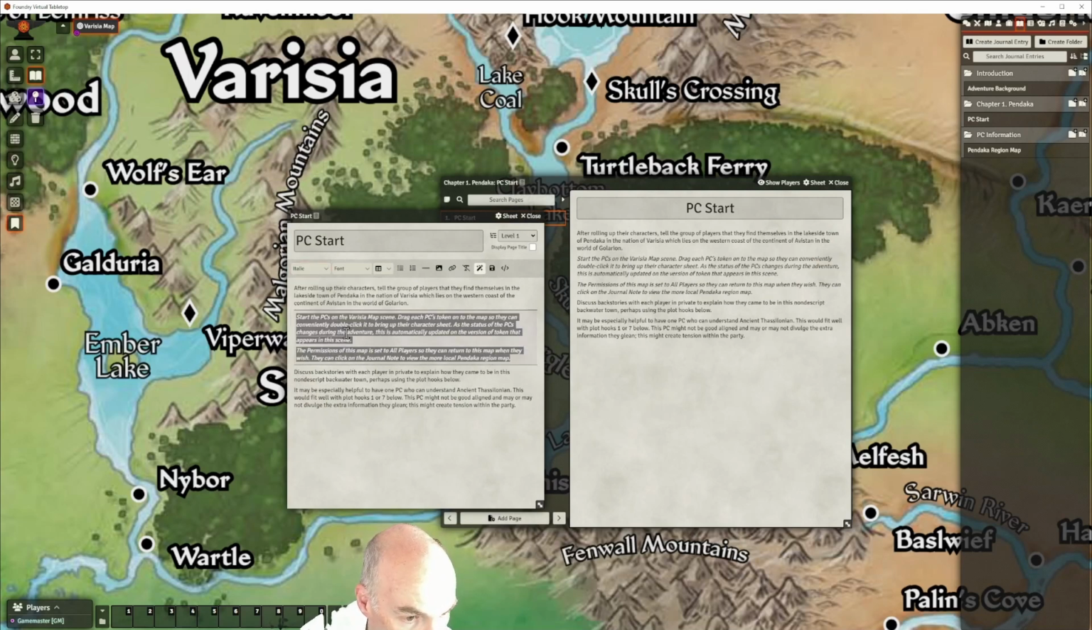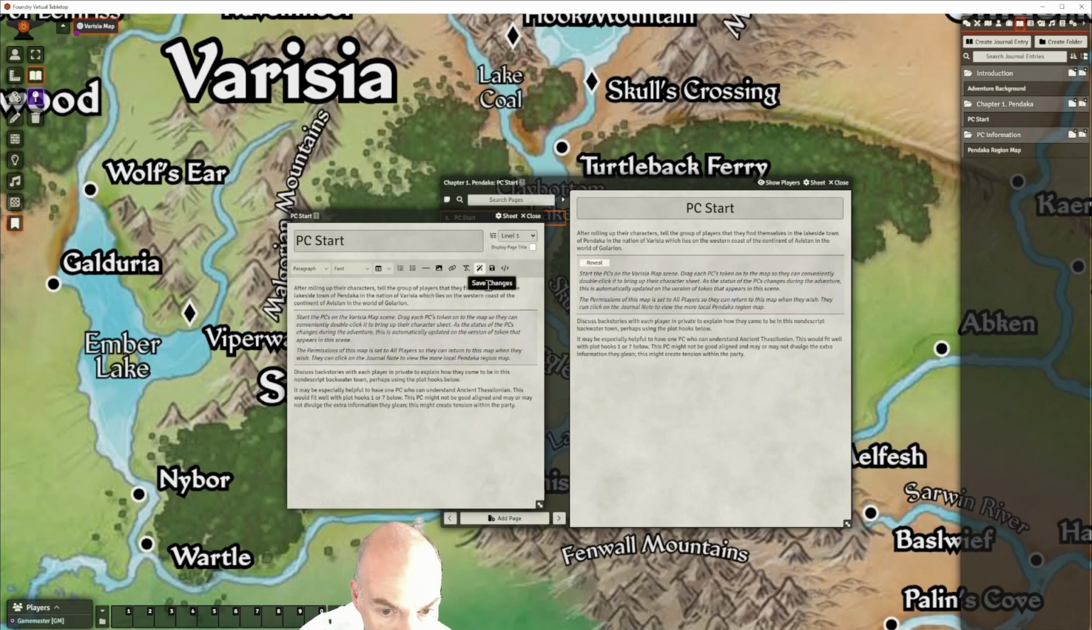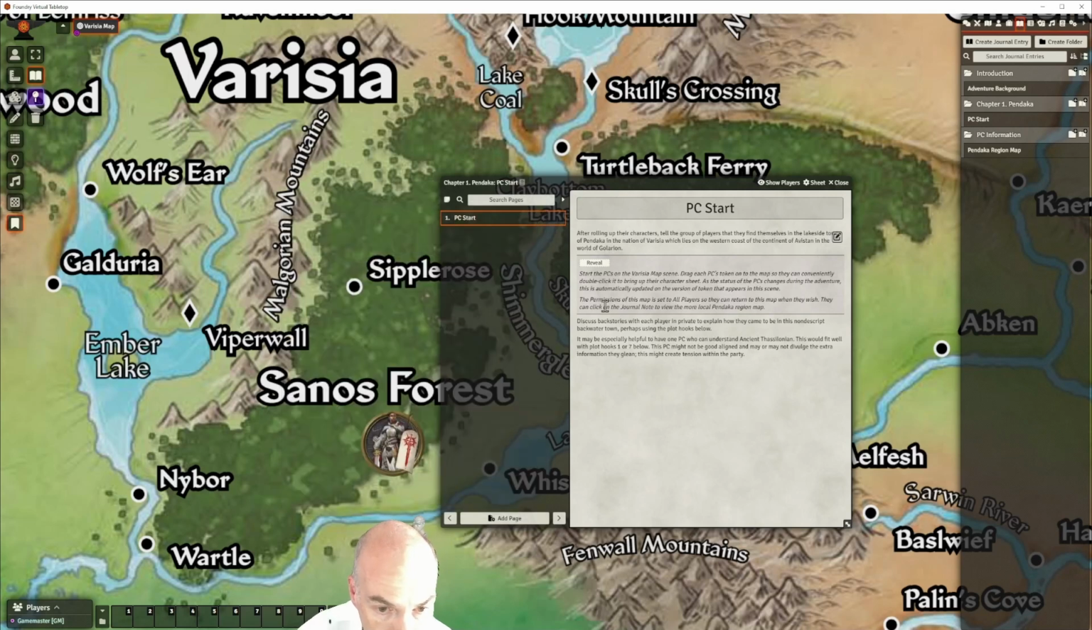To make it stand out. Save that. And as I've mentioned, the permissions on this map scene is set to all players so they can return to this map when they wish. They can click on the journal note to view the more local Pendaka region map.